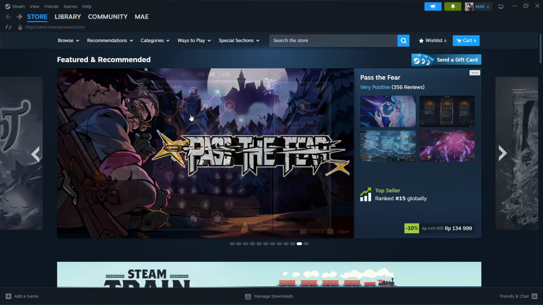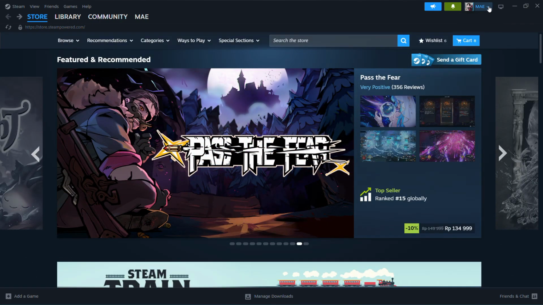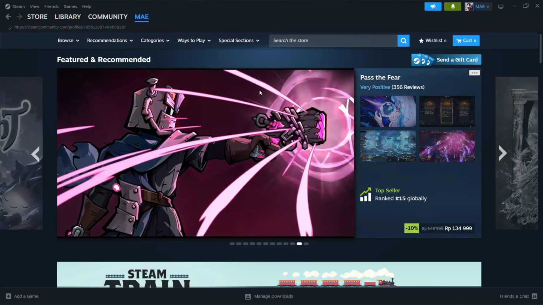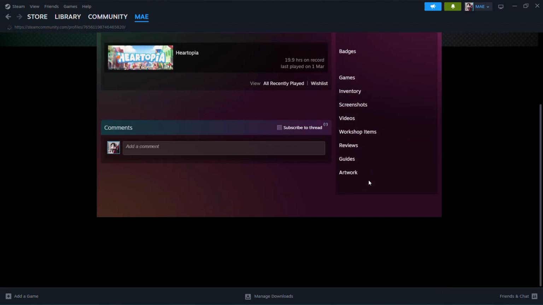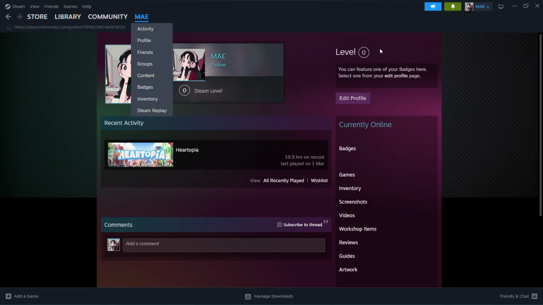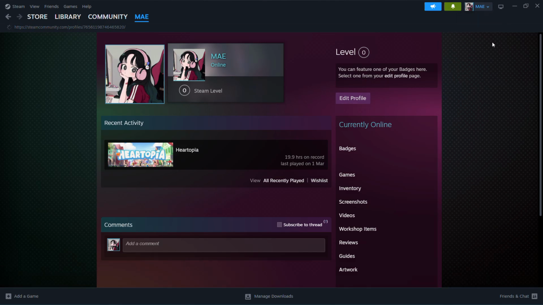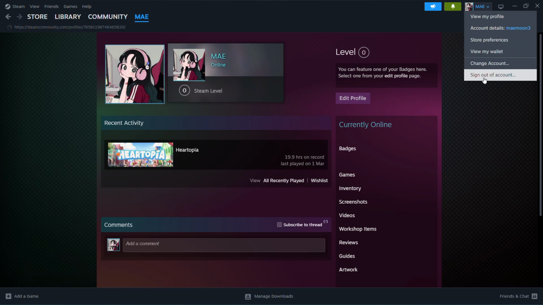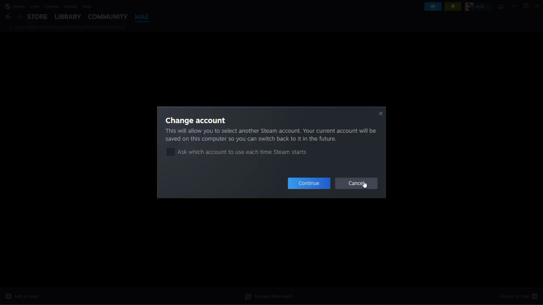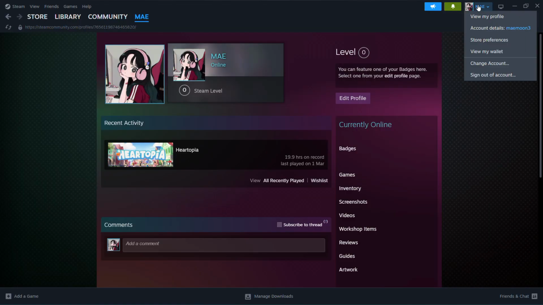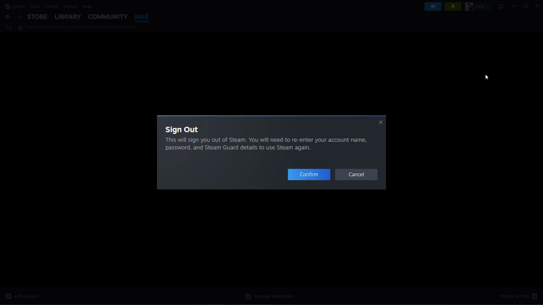So from here, you can just go to settings, or before that, you can check your profile. You can view your profile if you want to. Now, if you want to log out, you can just select in here on your profile. You can hover your cursor to here until you find the option sign out of account. You can just sign out from your account, or if you want to change account, you can just select on change account. But if you want to sign out, you can just select on sign out.